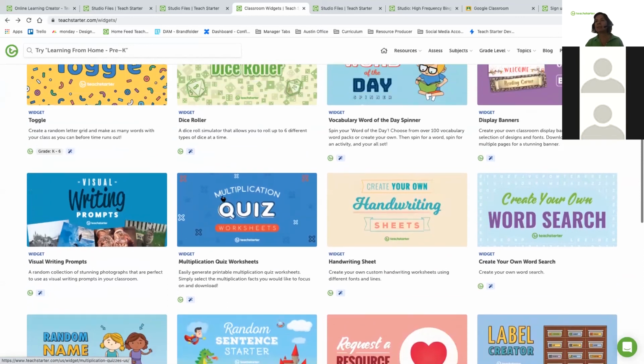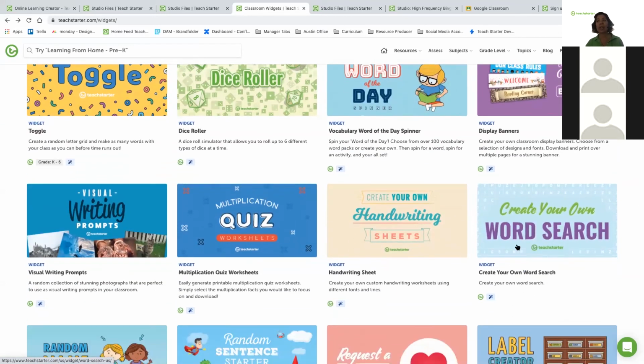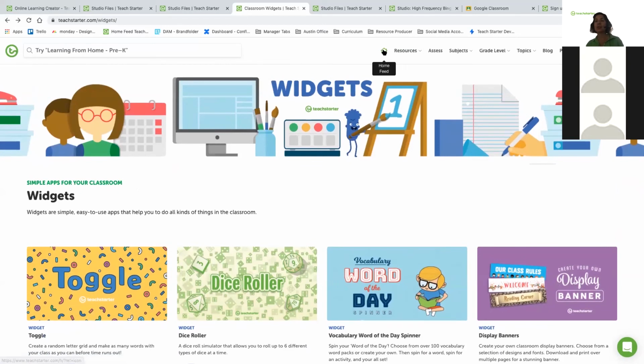So again, all of these you can use. You can create a word search. You would be able to do this one and then share it in your Google Classroom if you'd like to, and assign it using your student names, especially if you already created that list of your student names. You can create a word search using that list. So a lot of fun things to do with our widgets. You'll definitely want to give that one a look.